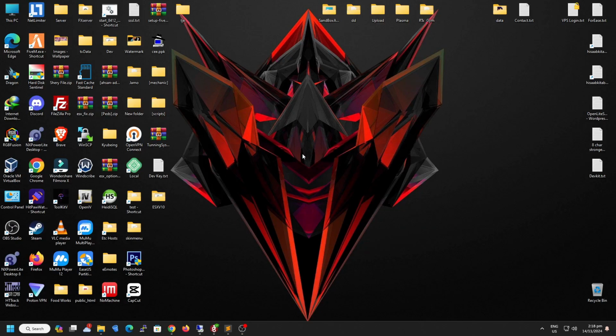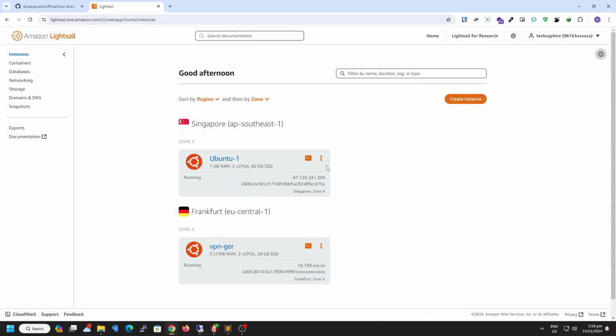Today, I'll show you how to enable password-based authentication on your AWS Lightsail VPS or EC2 instance.